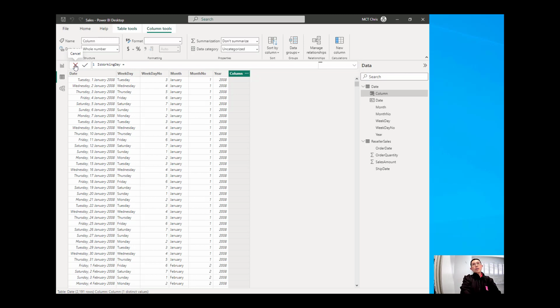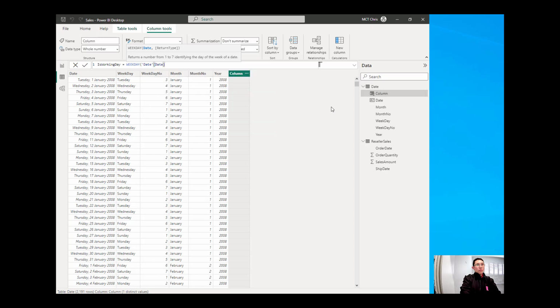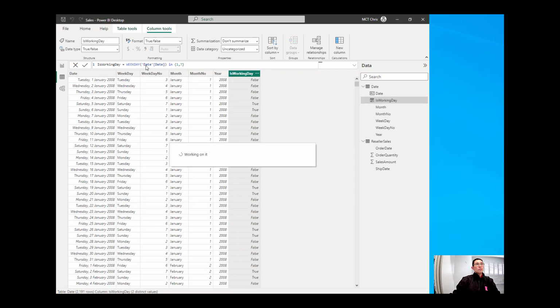And then we will use the function called weekday. The weekday returns a number from 1 to 7, which is Sunday to Saturday, and the formula needs us to pass on a date. So I'm going to pass on the date column from the date table, and then I'm going to check if the return value is a 1 or a 7. If it's a 1, it returns true. If it's 7, it also returns true.